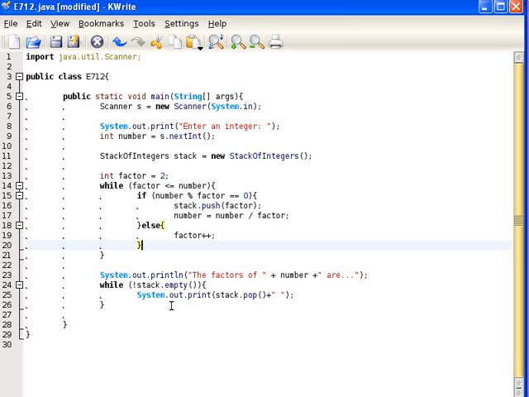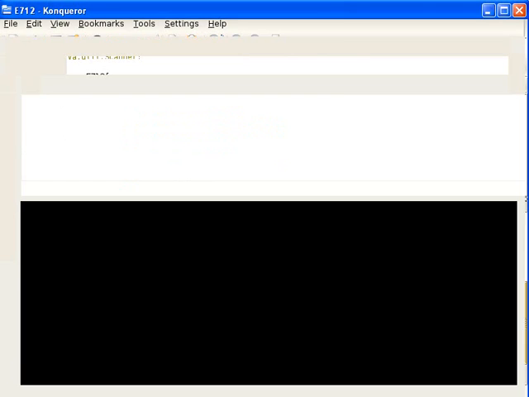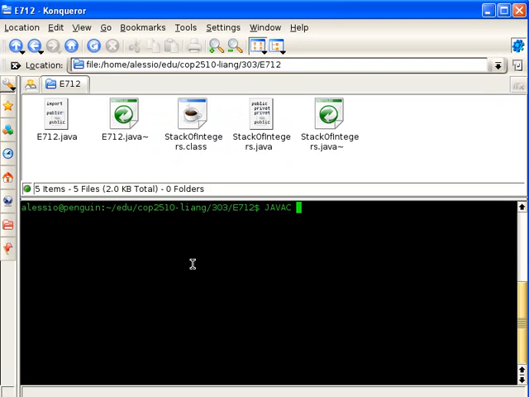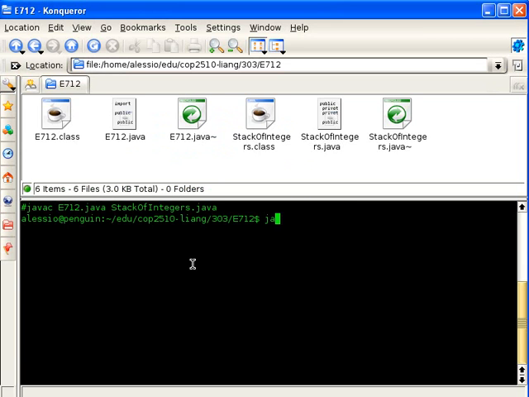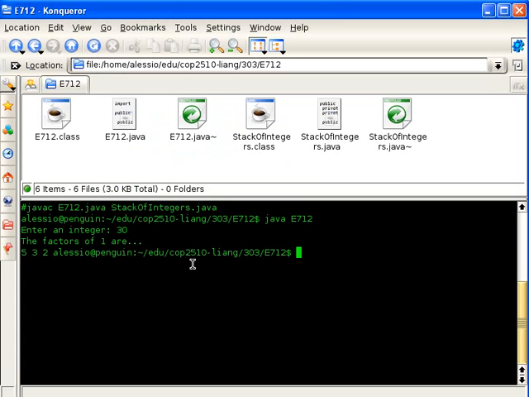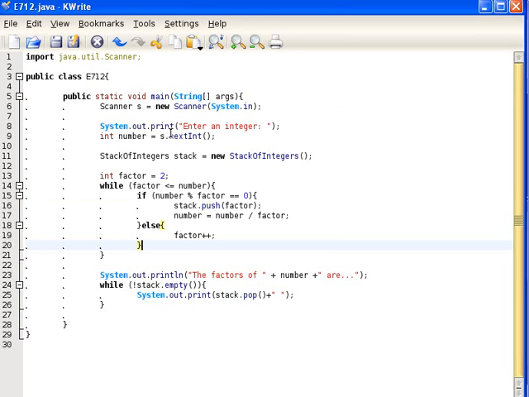So that's a lot of code. Let's save. We're going to go to Konqueror, javac. We are going to compile every Java file in this directory, and we are going to run our main. Give me an integer. Let's start with 30. The factors of 1 are 5, 3, and 2. That doesn't make a lot of sense. So let's go back and see where we messed up.